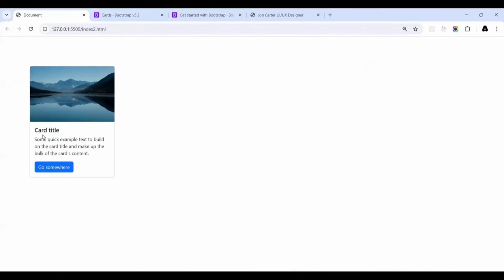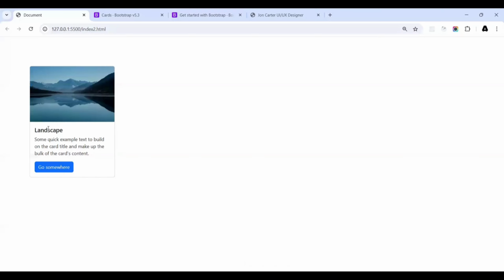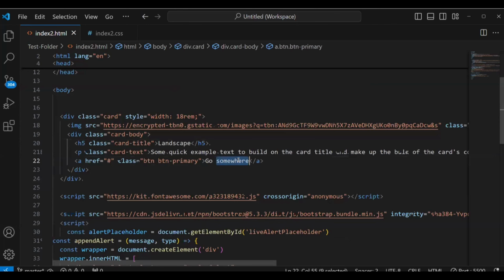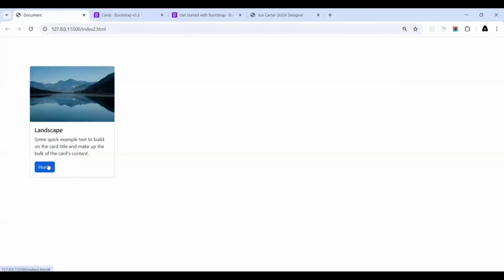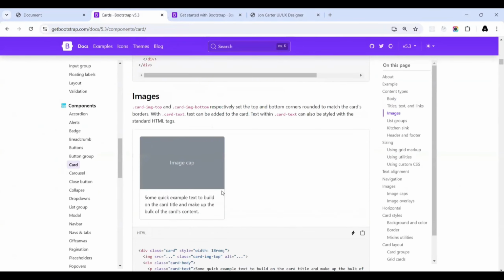And whatever changes you want to make here, let's say I don't want this card title, I want landscape. So what I need to do, inside my card body here I have card title, I'll change this to landscape. When I did this, see, this landscape is ready. I want this button to be home. What I need to do, I just need to change this and then I'll make it home. Now look at this, I got home. Here is the body part, what is happening in the body, all that is being shown here.